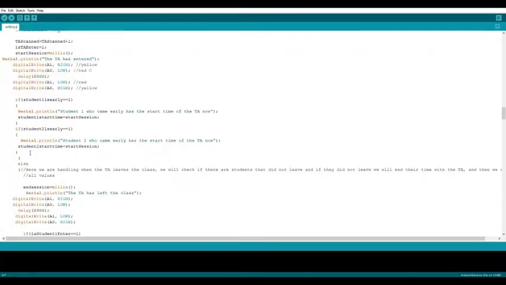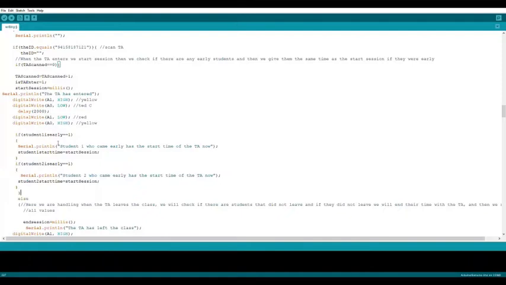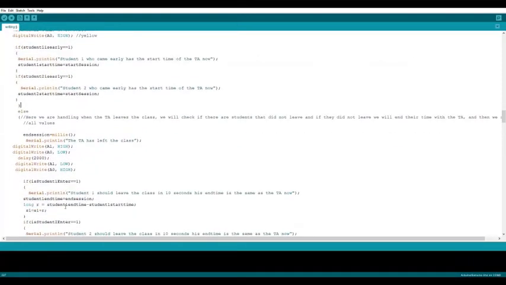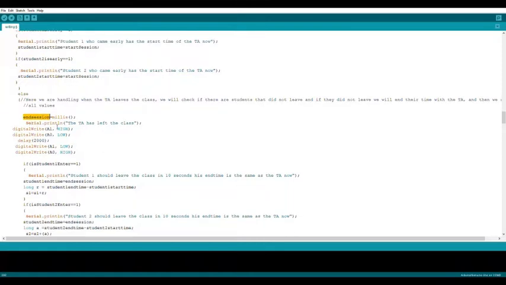Now if the TA scanned is not equal to 0, which means that the TA has left the classroom, we end the session through the min-lease method, which takes the current timing value of the time and sets it to the end session. Now we open and close the door again through LED lights to indicate that the TA has left the room.